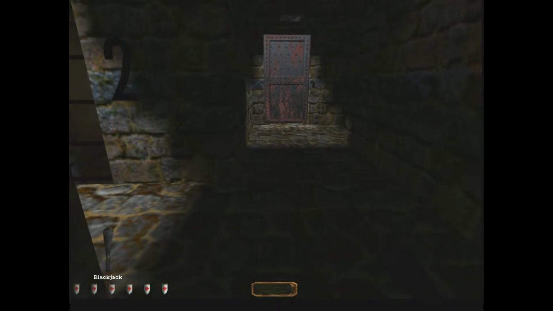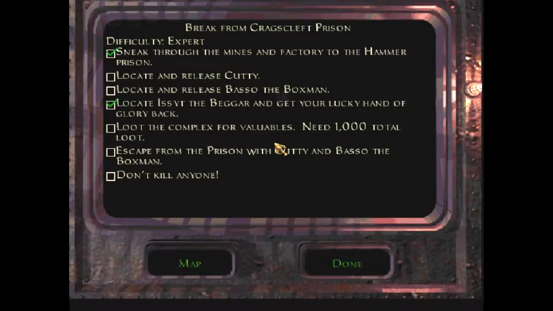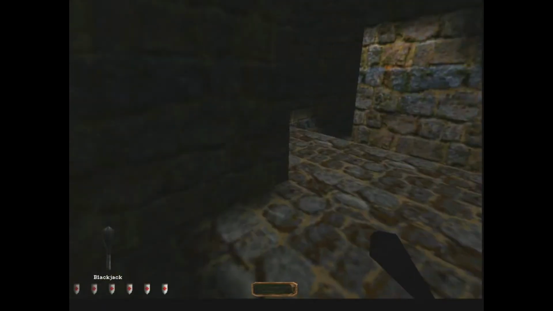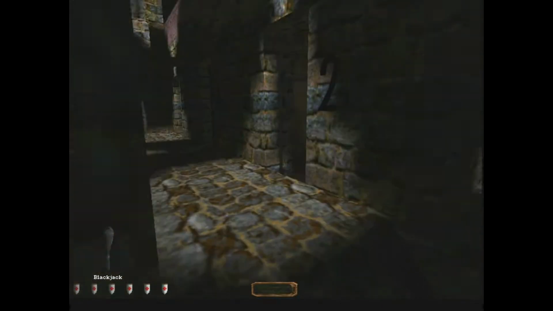And just as a quick refresher on our goals, the main one is to release Cuddy. We need to also release Basso the Boxman, which was one of our hard level quests. We need 1,000 gold. Then we need to escape with both Cuddy and Basso, and we cannot kill anyone.